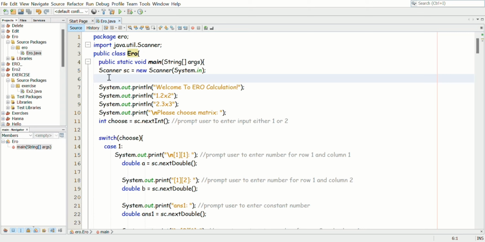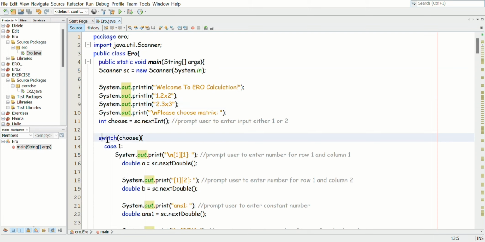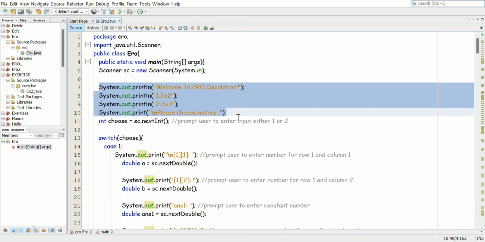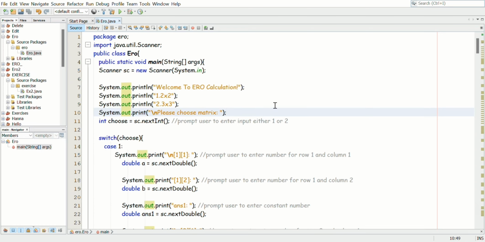And then here we want to create a Scanner, sc, so that we can take input from the user, which is like this one. Alright, so at this part, we display an output welcoming the user, and we display two choices for them so that they can choose between number 1 and number 2. For number 1, we have the 2 by 2 matrix and number 2 is the 3 by 3 matrix.